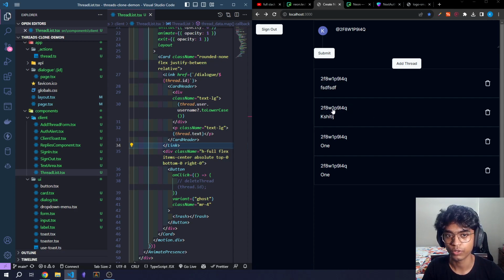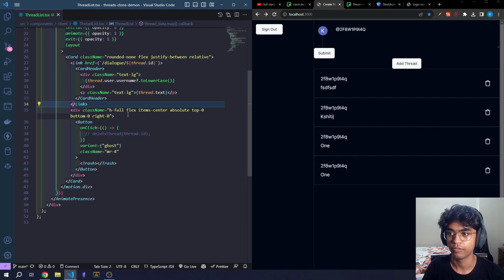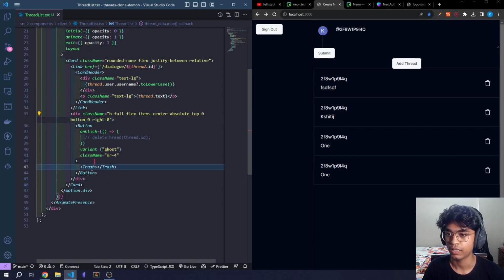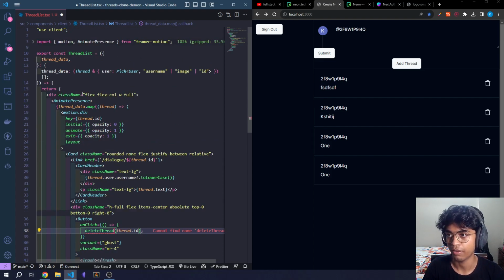So now when we click on this button, nothing happens. But we want something to happen when we click it. We want it to send a request. Let's come over here and do that. But we don't have a delete thread. We don't have anything like that.